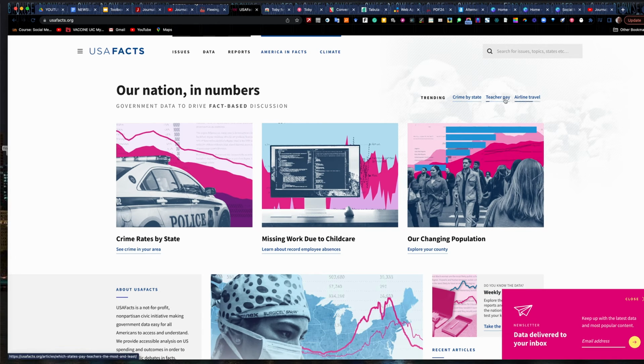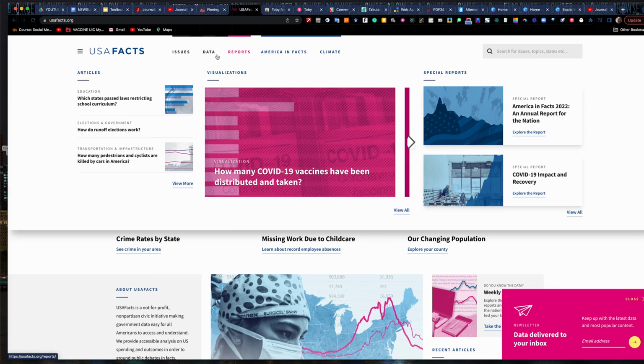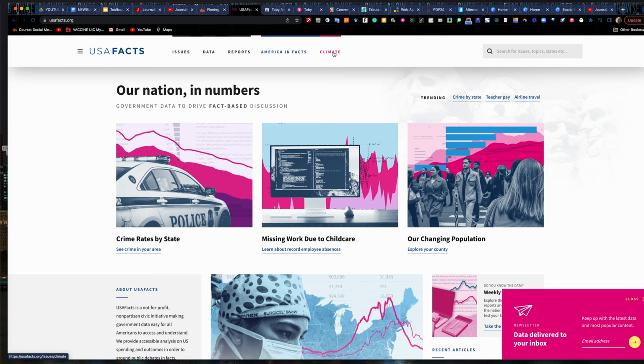They also have the trending. This is a new button that they've added up here. Crime by state, which they've just released a big project on, that breakdown of crimes by state here. And then teacher pay and airline travel, which is a new one as well. It's featured on the lower right-hand corner of the page. Keep this site in mind. A lot of really good data sets in here.